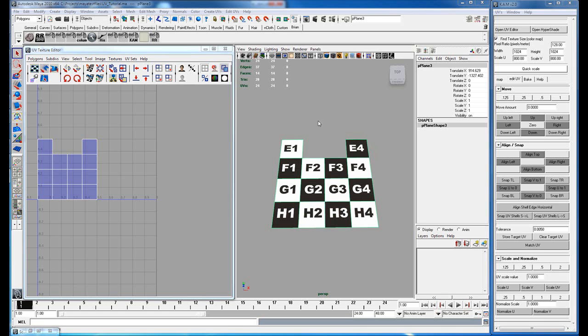So I'm going to show you the edit UV functions in the CAM Mapper. It's the second tab over, edit UV. You have move, align, scale, and normalize. So move is pretty simple.